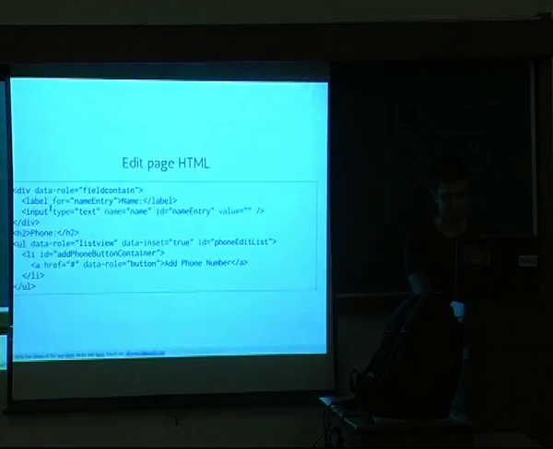You've got a label which is known as name, an input which is known as name, and a phone over here. So the phone number, I want you to pay a little attention to the list over here. I have one list ID over here, which is called Add Phone Button Container. And I'm going to be listening to events on Add Phone Button Container and not on the button itself. I'll actually be going into details about why I'm doing that. But ultimately, what you need to know is that there's a list ID with this, and there is a button called Add Phone Number.